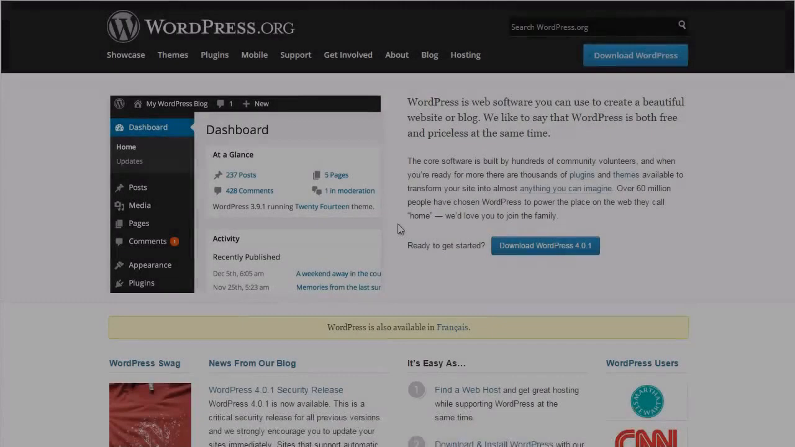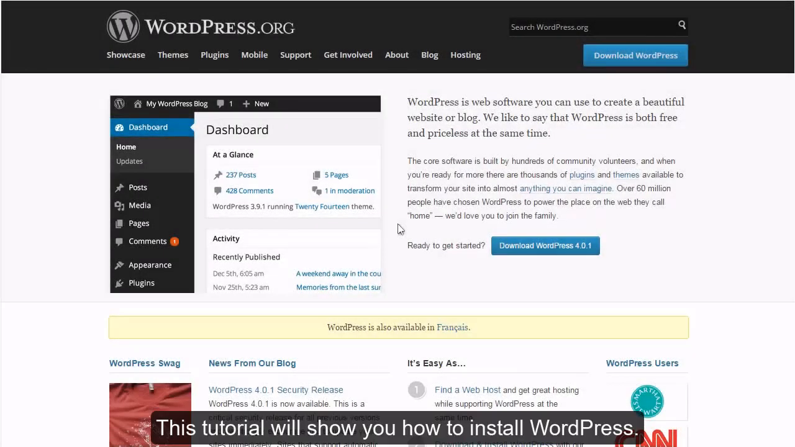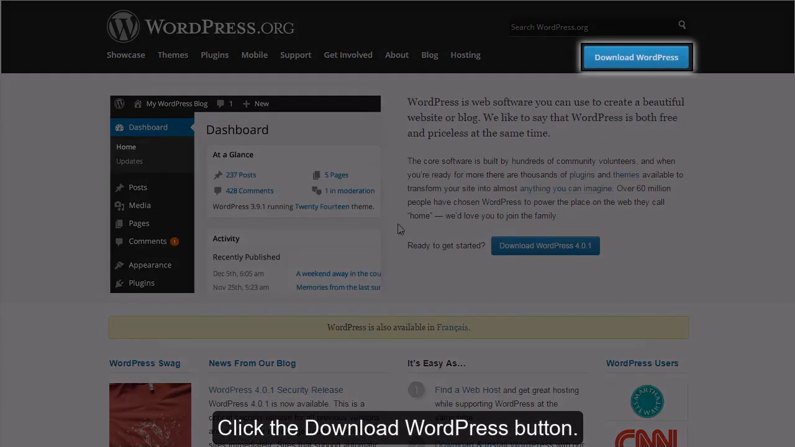How to install WordPress. This tutorial will show you how to install WordPress. For this tutorial, you will need to go to wordpress.org. Click the Download WordPress button.